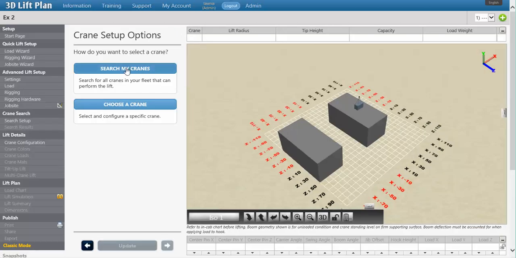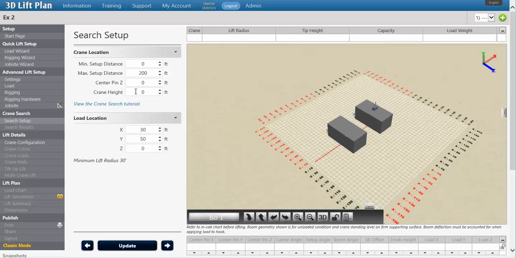Now we could search all of our cranes like we did in the previous exercise, or we could simply choose the crane that we want to use at this point, but I want to continue with the crane search. So we'll click on Search My Cranes.